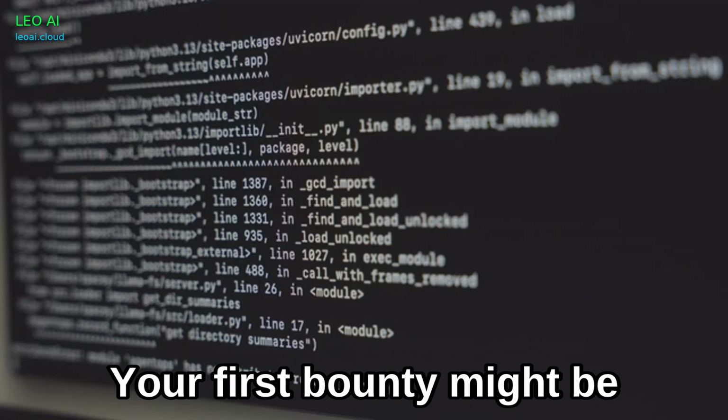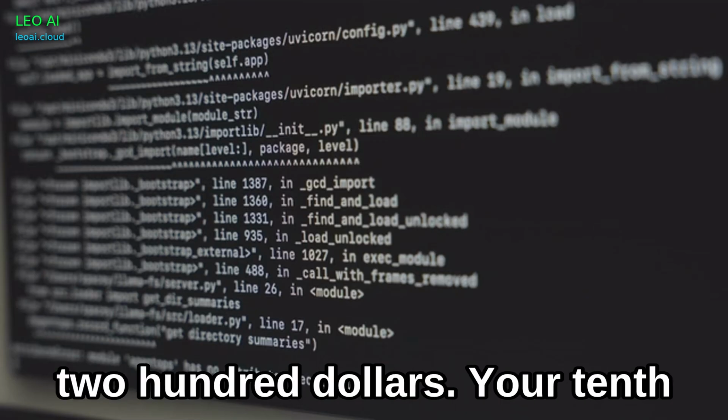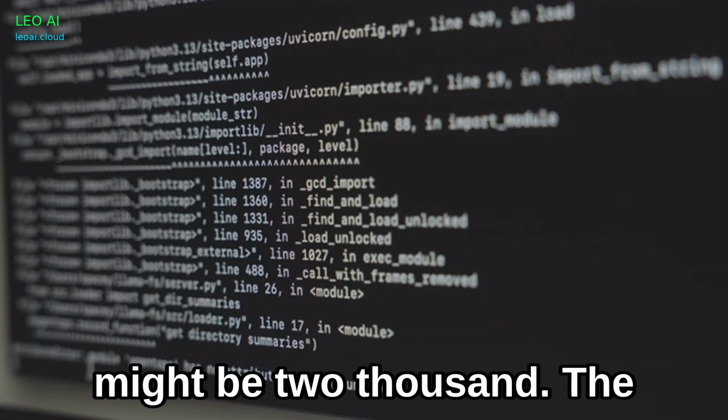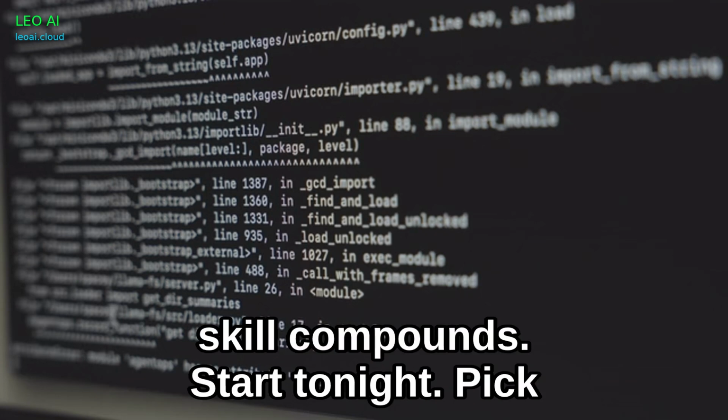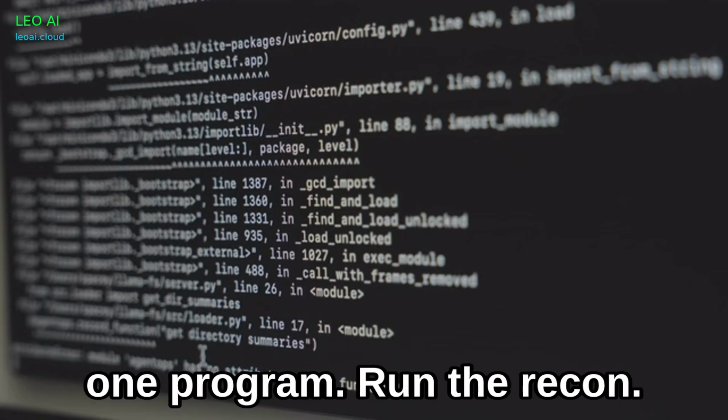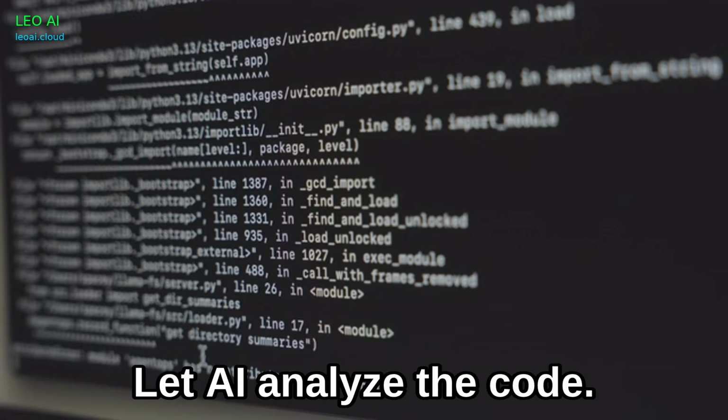Your first bounty might be $200. Your 10th might be $2,000. The skill compounds. Start tonight. Pick one program. Run the recon. Let AI analyze the code.